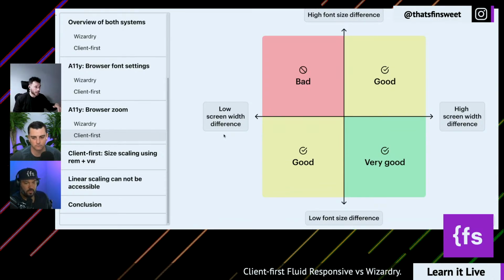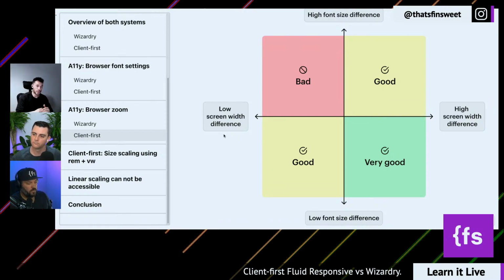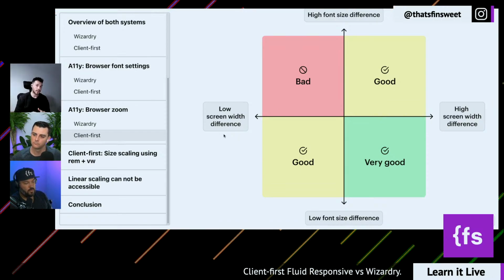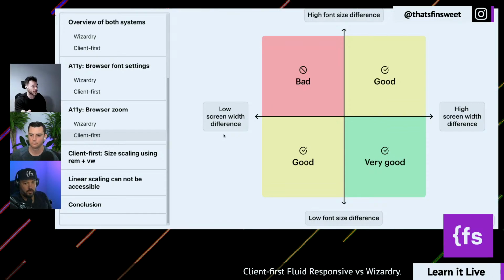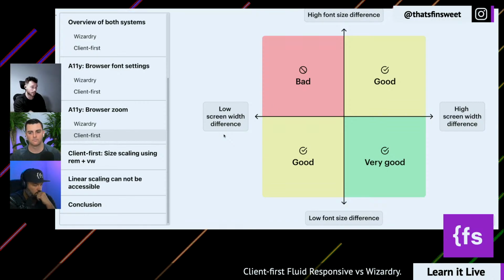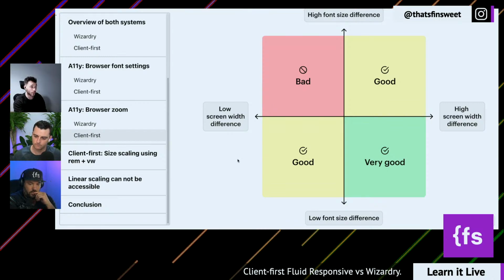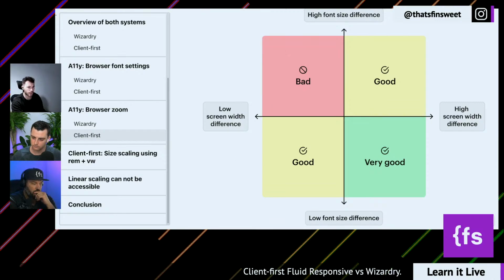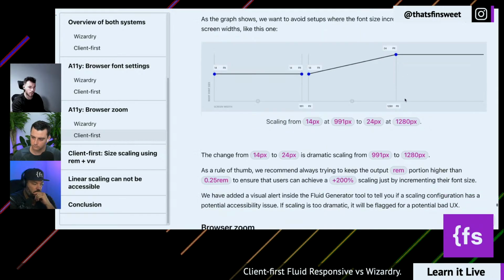As long as you're not doing a big scaling between two breakpoints that are very close together, you're always going to be accessible. So as long as you're in the good or very good range, you're always going to be accessible. No problem at all. And the tool is going to tell you if there is some scaling that you're applying, because it has some internal logic to check that. If the tool sees that your values will not be accessible because of that, it's going to warn you. And I think we have a video for that down below.